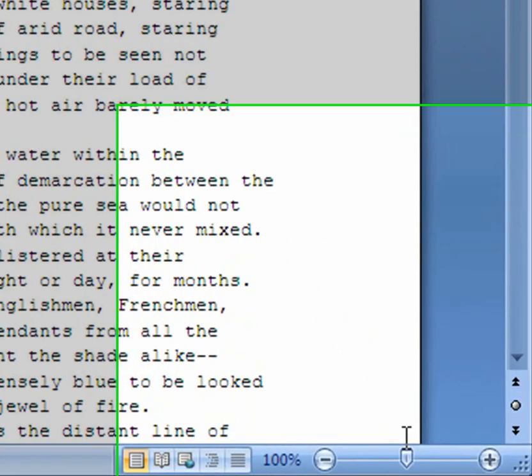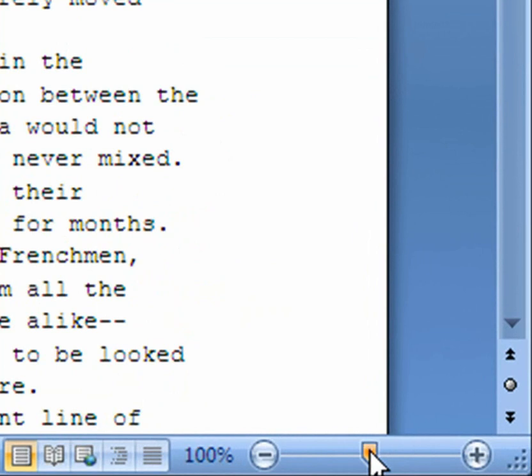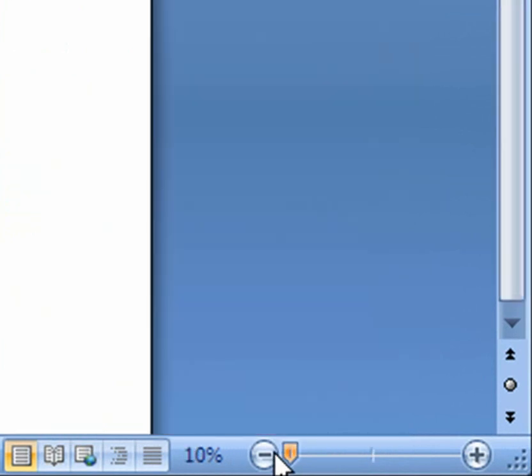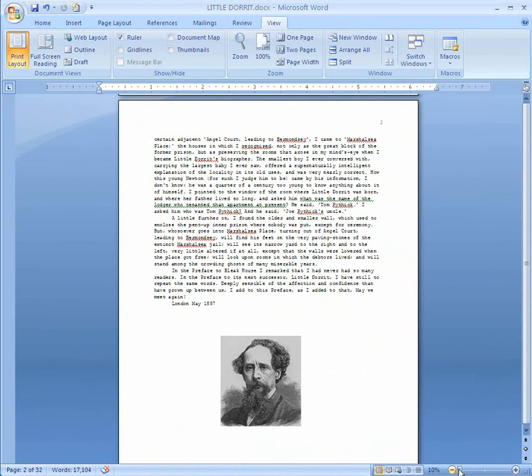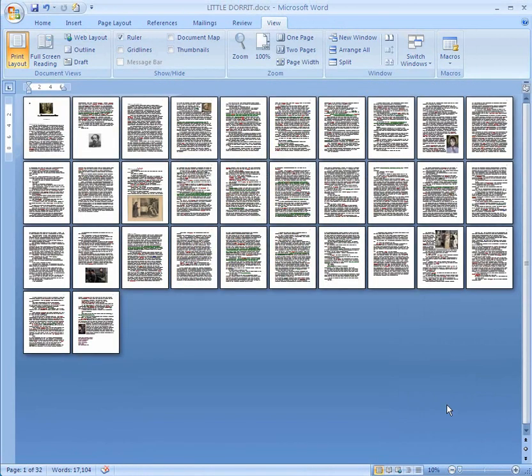If I take the zoom down at the bottom, can you barely see it? And I'll slide it all the way over to 10%, and we'll see what we get. There we go. You can see this document is 33 pages long, or 32 pages long. So it's going to be helpful to use those keyboard shortcut keys to help us along.